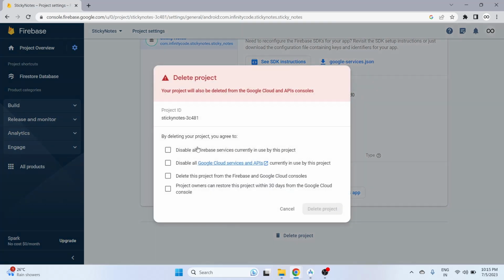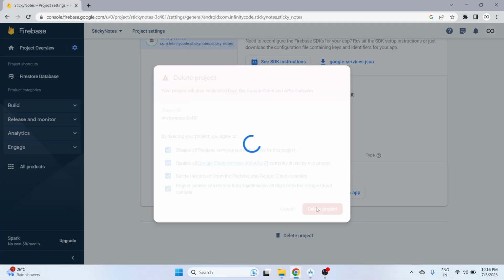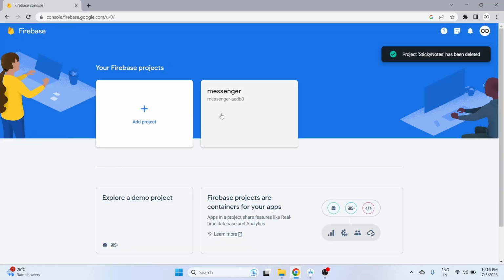A confirmation screen will appear. You will need to check the boxes to confirm that you understand the consequences of deleting the project. Once checked, click on delete project button, and here we can see our project has been successfully deleted. That's all for this video.